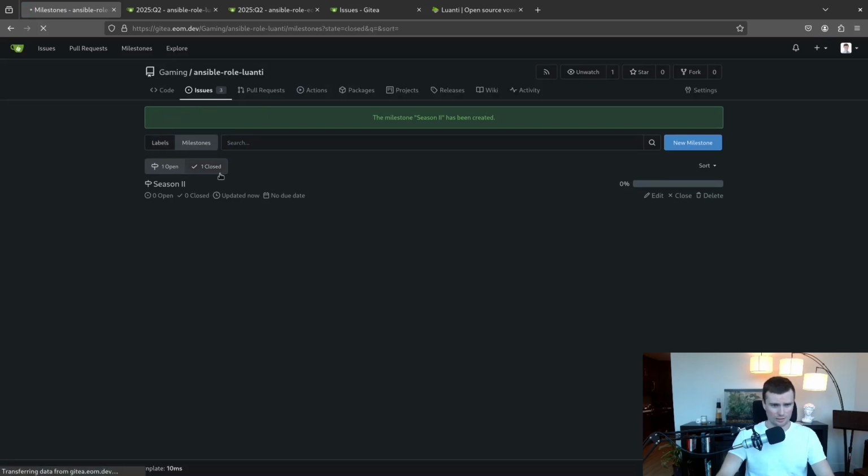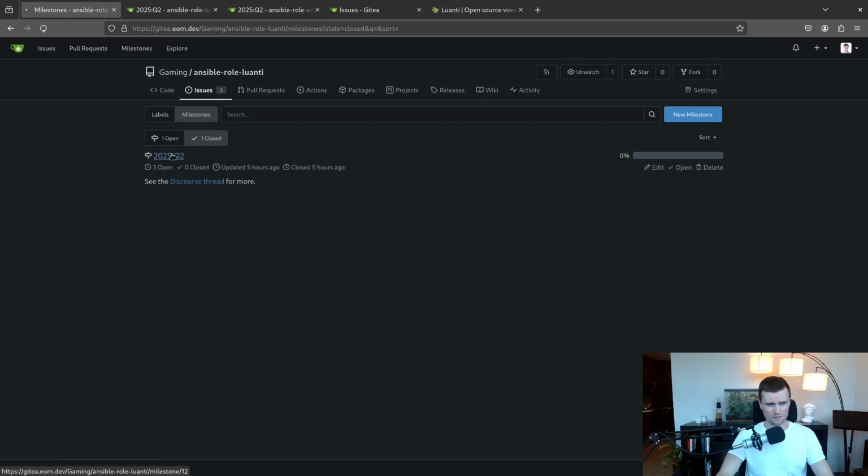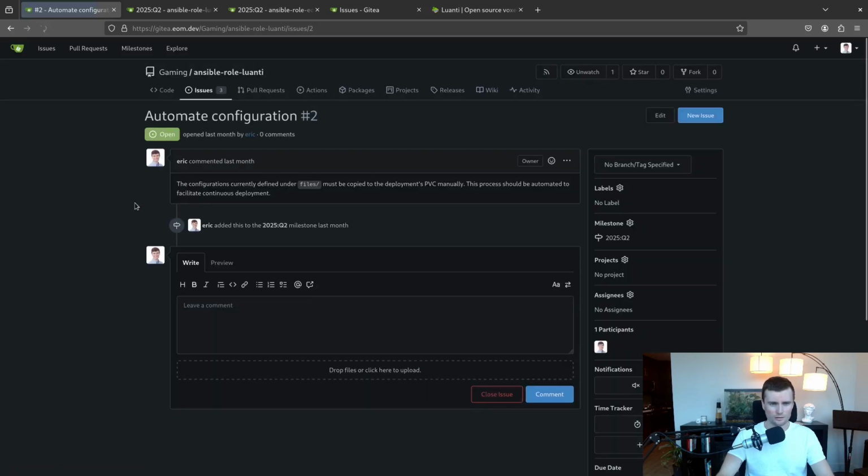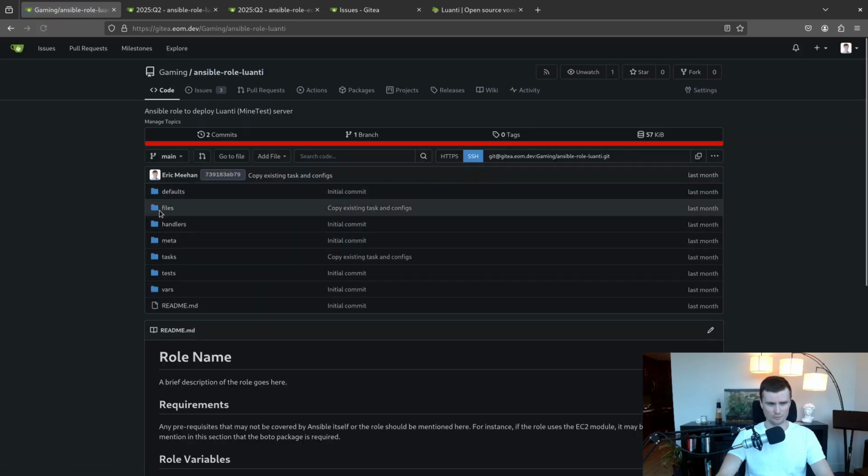Let's go to that closed milestone and see if there are any issues in there that want to move over. Automate configuration. Configuration currently defined under files must be copied to the deployment PVC manually. This process should be automated to facilitate continuous deployment. Yeah, so that is basically the idea here. Let's take a look at the code so we know what I'm talking about in this issue.